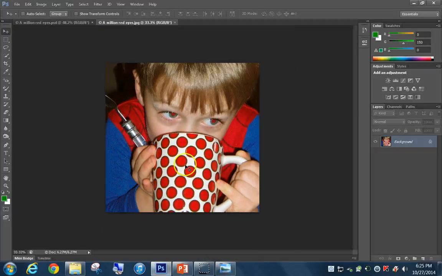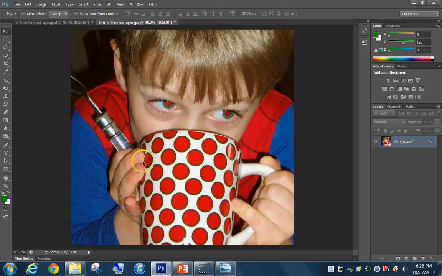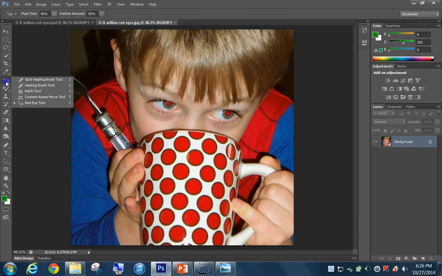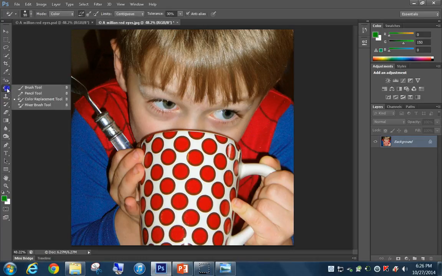Okay. I'm going to start by hitting the Control-0 key to make it a little bit larger. I'm going to click and hold down the spot healing brush tool and grab the red eye tool. I'm just going to click my little crosshairs on his red eyes, and Photoshop will do all the work and take those out. Okay. Now I'm going to click and hold on the brush tool and grab the color replacement tool.